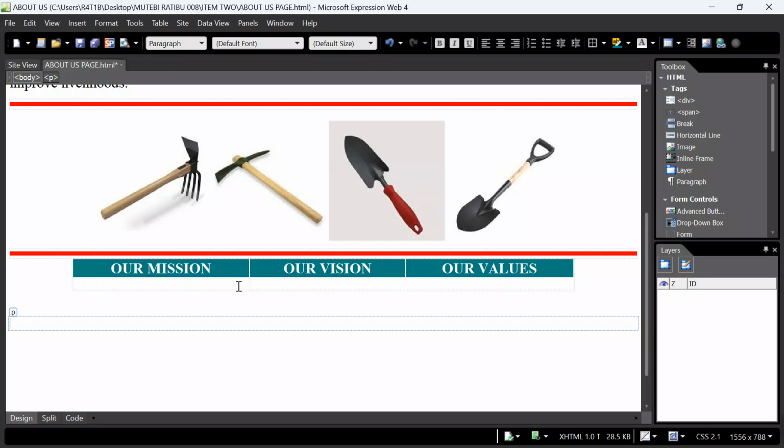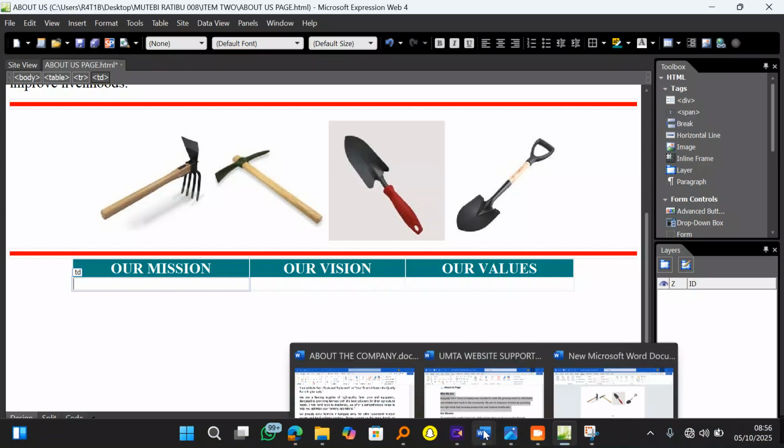So I'll move now to this area. In the other cell, I want to put our mission. Remember, I have put all this material in the video description.